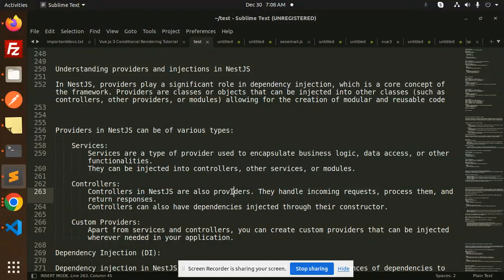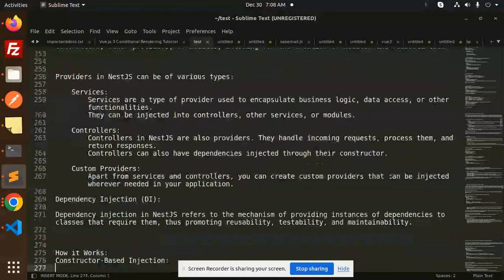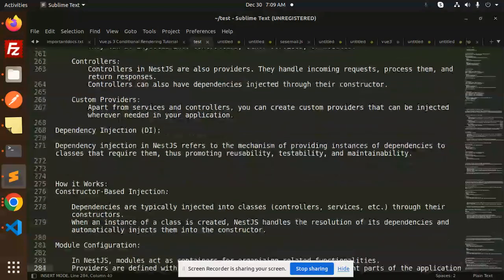Controllers in NestJS are also providers. They handle the incoming requests, process them, and return the responses. Controllers can also have dependencies injected through their constructor. Custom providers: apart from services and controllers, you can create custom providers that can be injected wherever needed in your application.